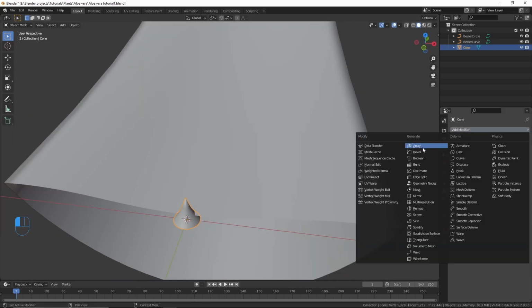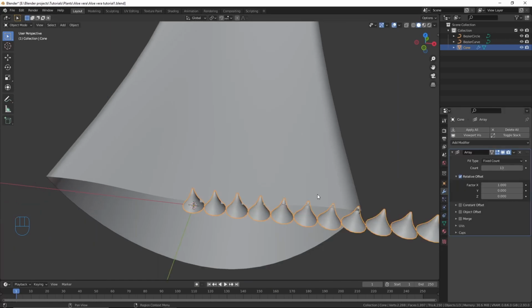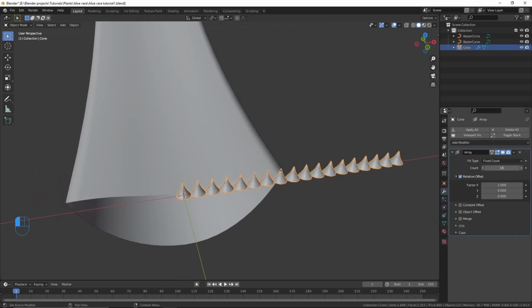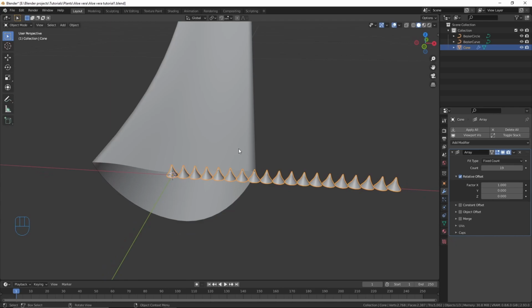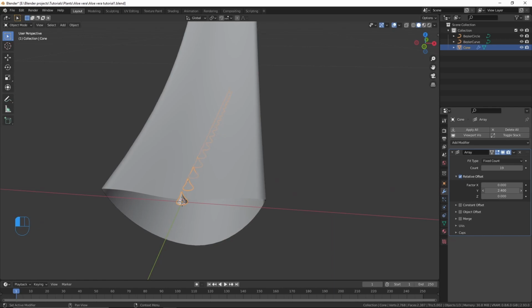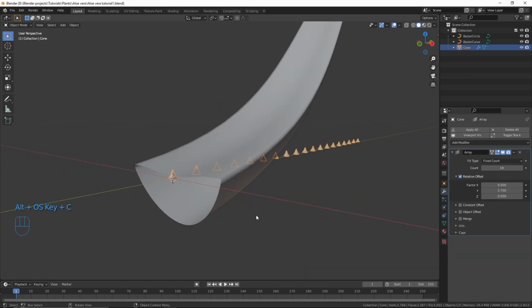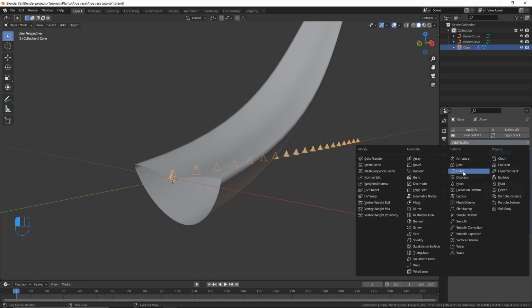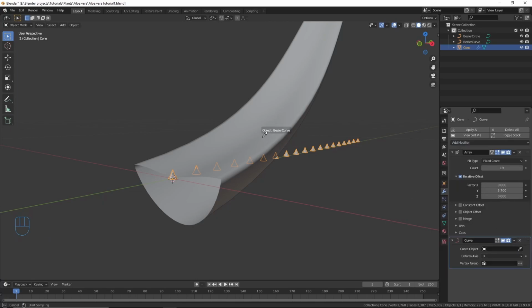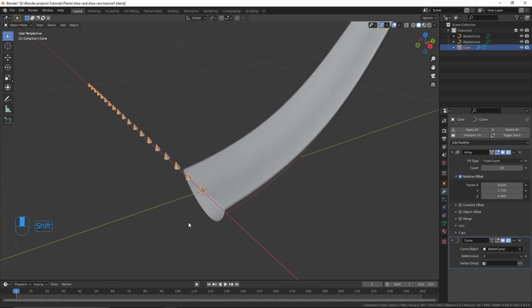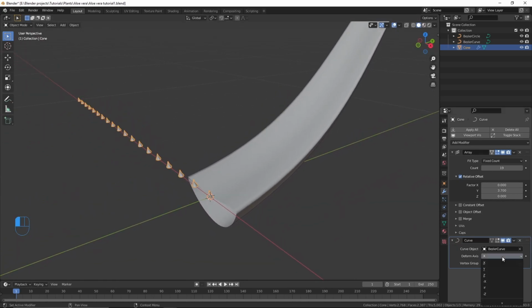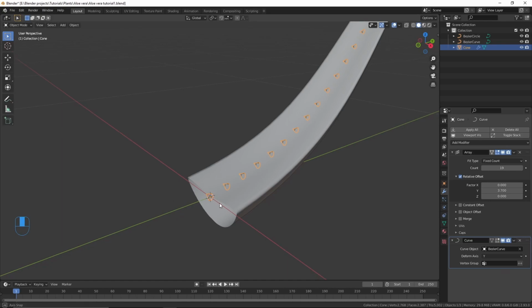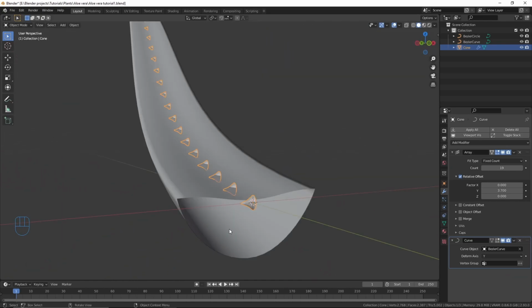Then add an array modifier, and now we can duplicate this as many times as we want, but we don't want this on the x-axis, we want this on the y-axis. So I'm gonna set this to 0 and I'm gonna increase the y factor value. And now let's add a curve modifier and choose the curve that we made. And this is the wrong way, so change the deform axis to y-axis, and now this is facing the correct way. And you notice that it has also rotated our thorn.